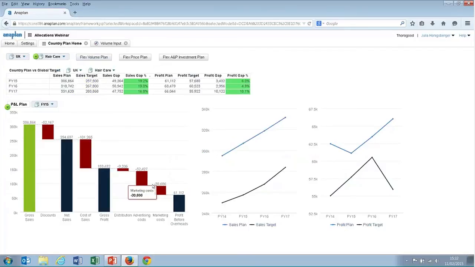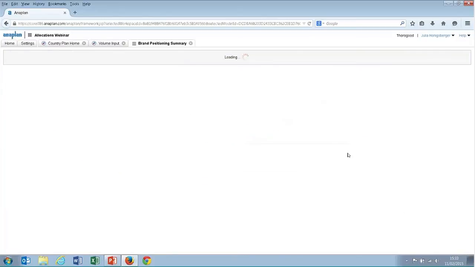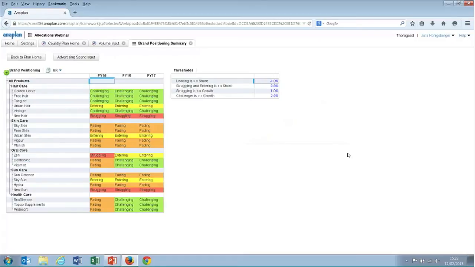And we go back and we can have a look at the impact of that. Another neat feature of Anaplan is its ability to handle text and use color coding. And what I've got here is all of my products that I can work with, and I'm categorizing them as challenging, entering, struggling, fading. And those color codings are set by these parameters here.